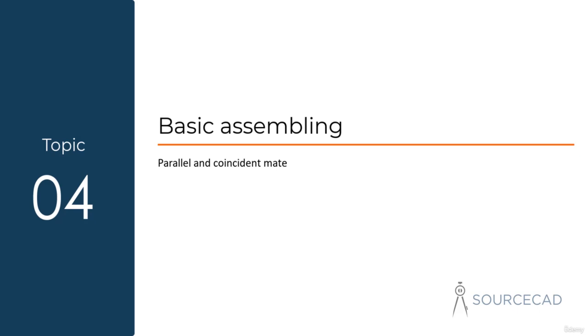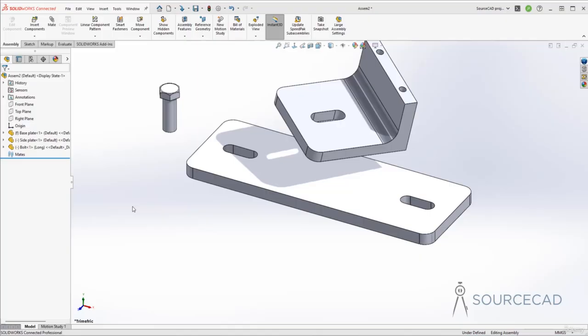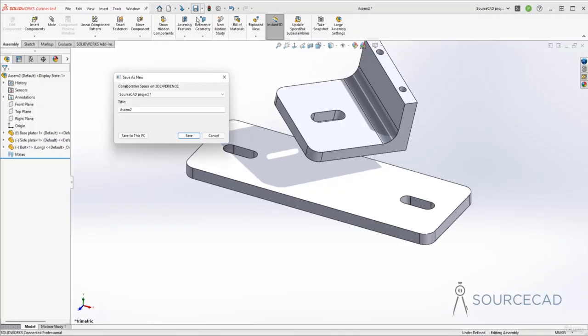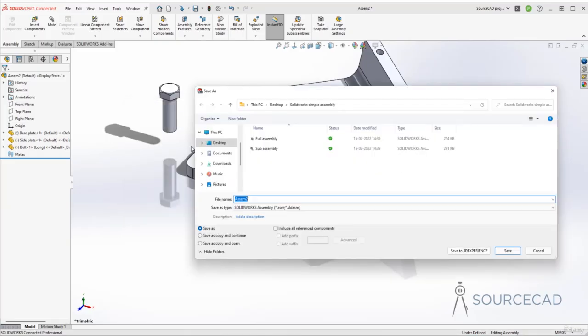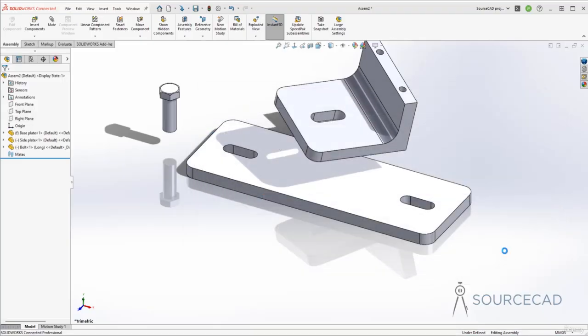So now we have added these components here. Let's see how we can bring it all together in this assembly. But before we do that, let's save this assembly. So I'll go to save option right here and I'll save it locally. So save to this PC, rebuild, and I'm going to save it in the same folder. So I'll call it test assembly. All right, and click on save. So our assembly is now saved.